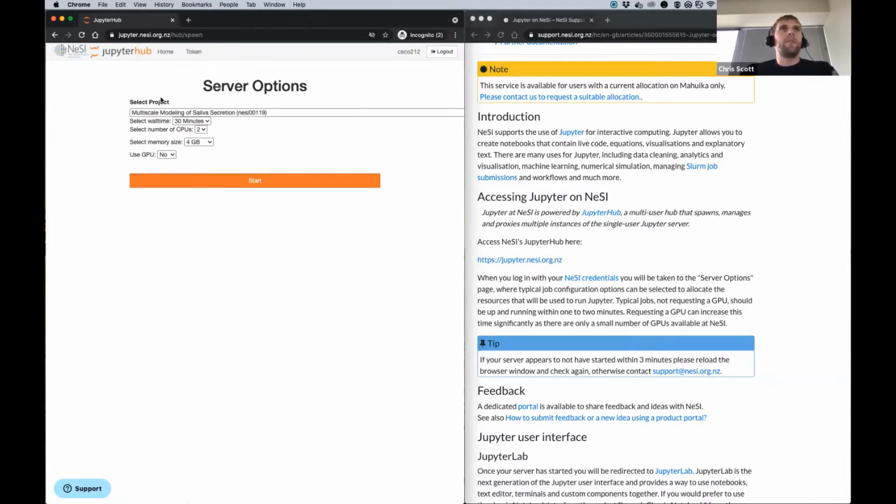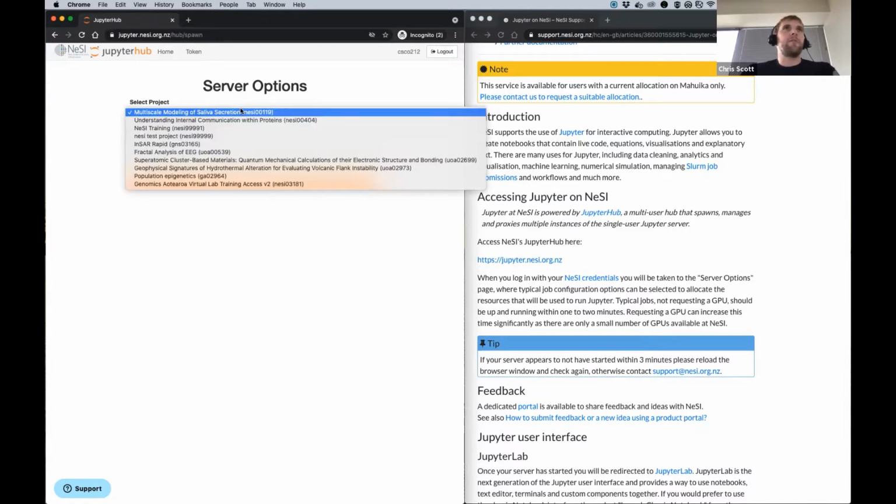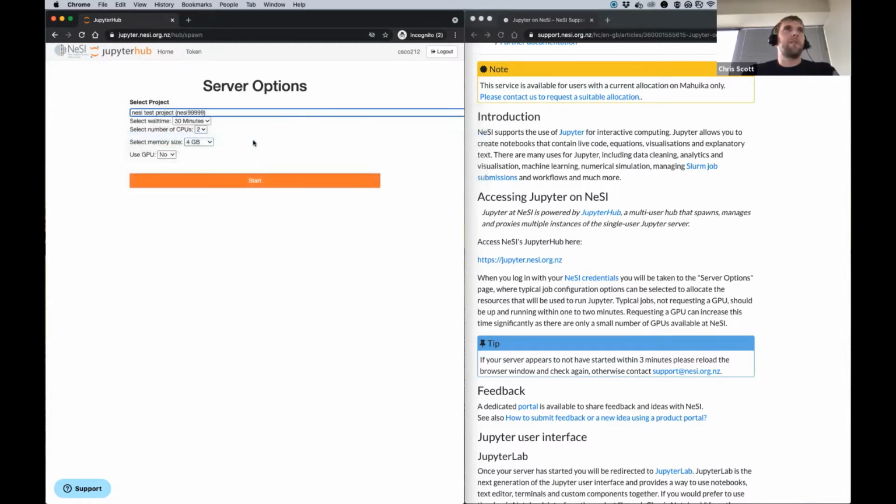And we end up on this server options page. The server options page is where you have a few options to select before you go any further. So you can choose a NeSI project, which your usage will get accounted against. And then you have some other options like wall time, how much wall time you want to have, number of CPUs, amount of memory that you need, and whether or not you need a GPU.